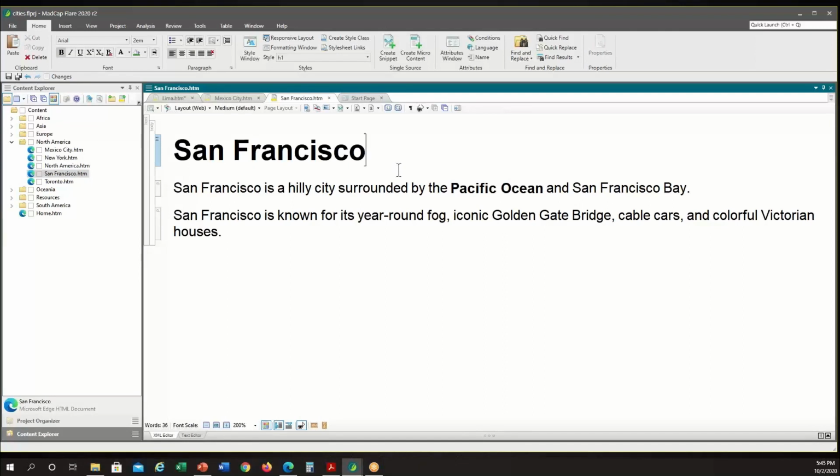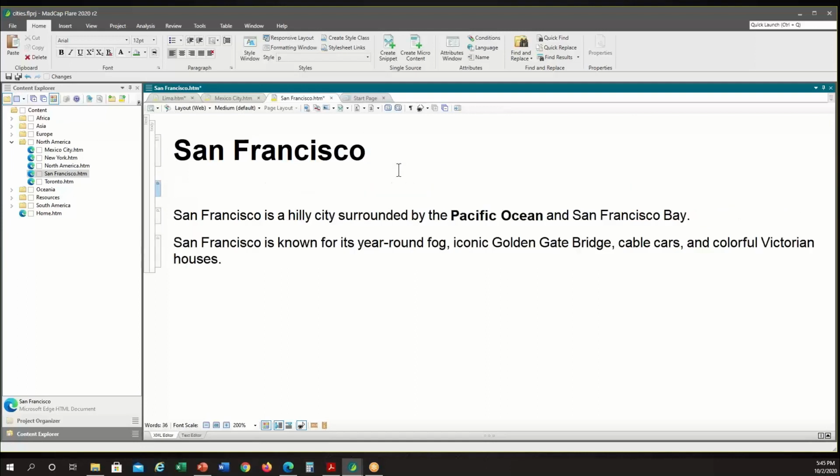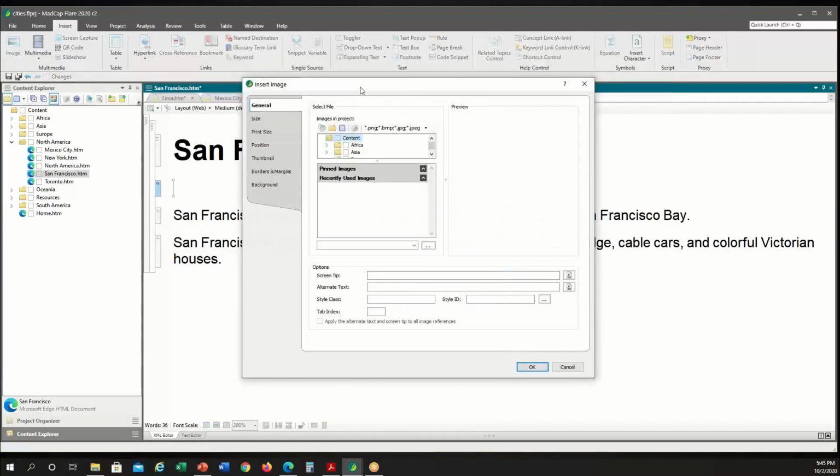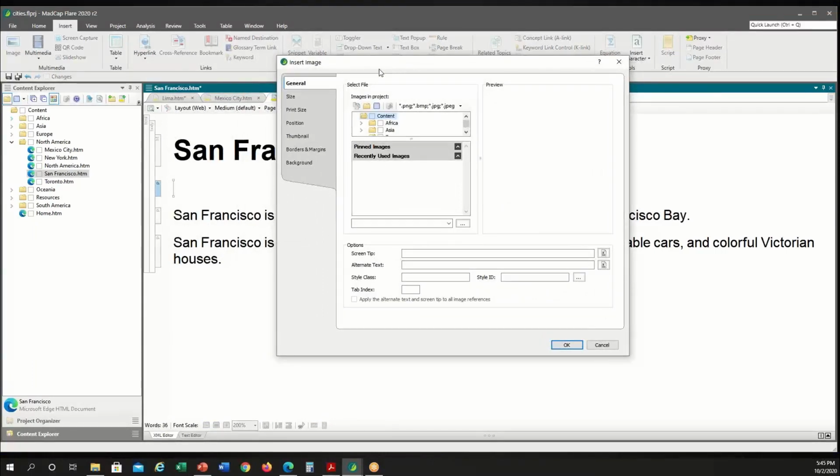So I'll put my cursor at the very end of the heading 1 and I'll press the Enter key just so that I get some extra space. With my cursor now blinking there on that empty line, this time I'm going to go to the Insert tab. I want to bring up the Insert ribbon. Now on the far left of the Insert ribbon, there's an Insert Image button. I'll click Insert Image, and that will bring up the Insert Image dialog.